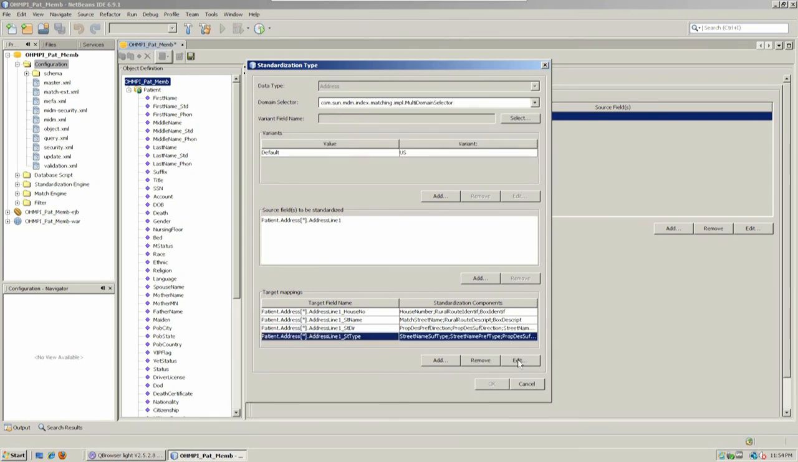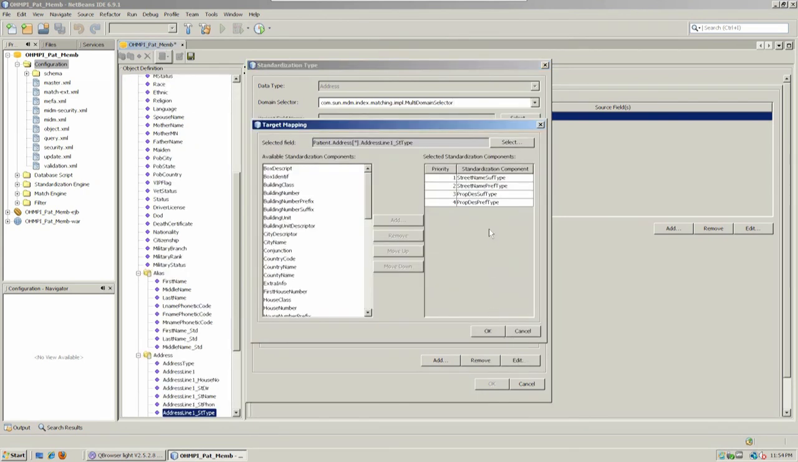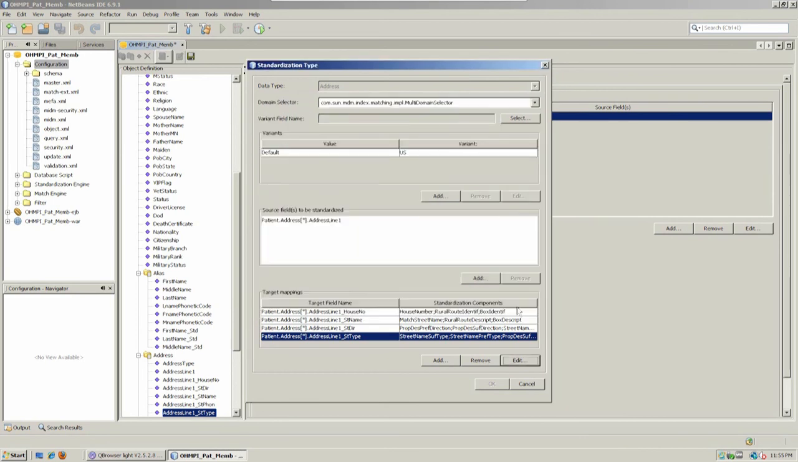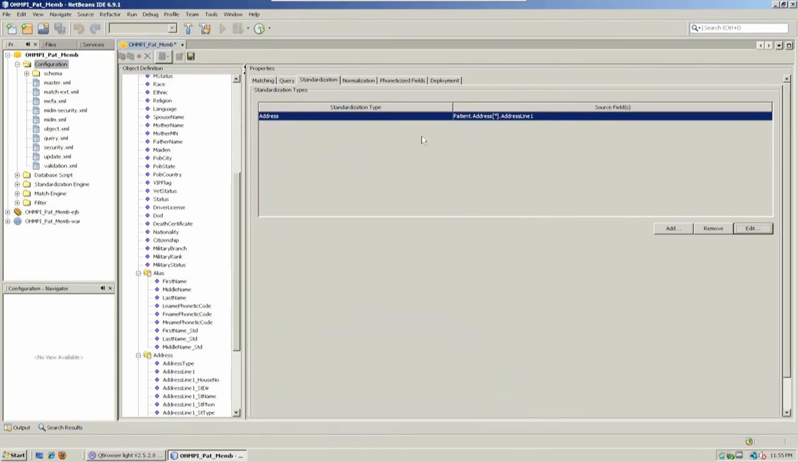We can also see how the product is breaking down things like the address, and I chose to look at street type, and so we can see the subcomponents that exist in the address and how the OHMPI product is breaking apart those addresses. Just gives you an idea. We don't commonly go in here and change things, but it's good that if we ever need to, it's all graphical to do so.